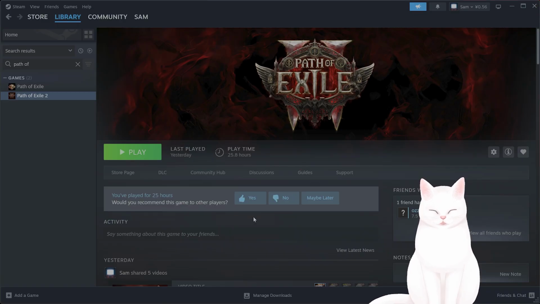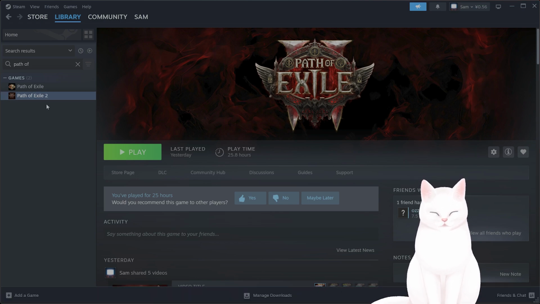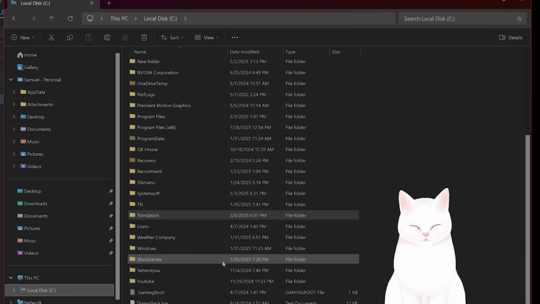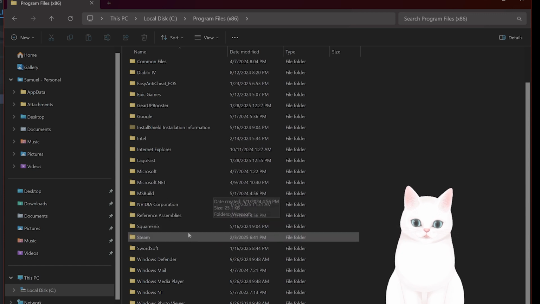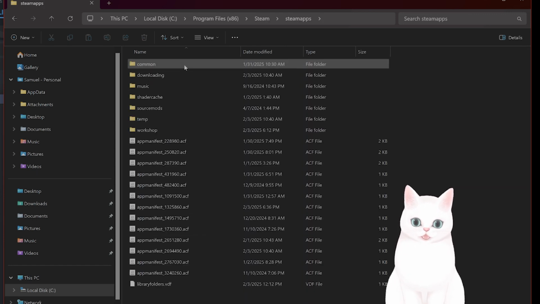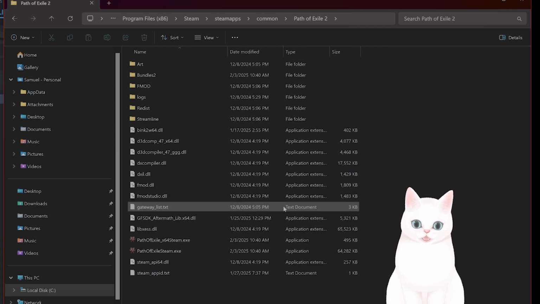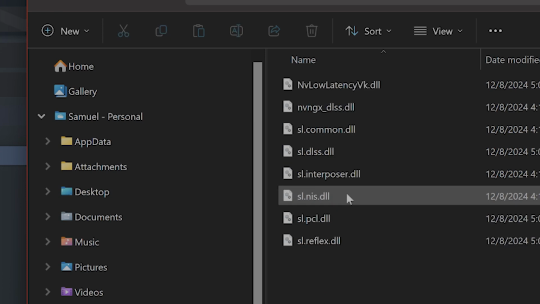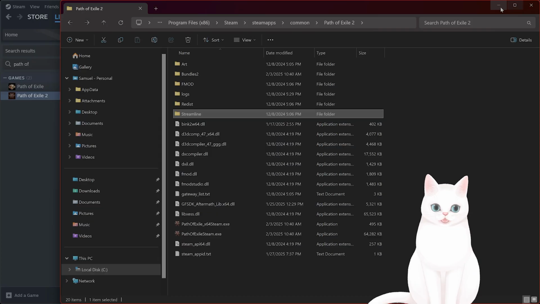The next thing you want to try is deleting the Streamline folder. So what you want to do is open up your file explorer, go to C, Program Files (x86), Steam apps, common, Path of Exile 2, and from here you see the Streamline folder. So what you do is you delete this folder. You'll be fine, don't worry.